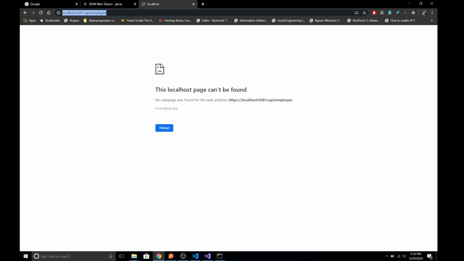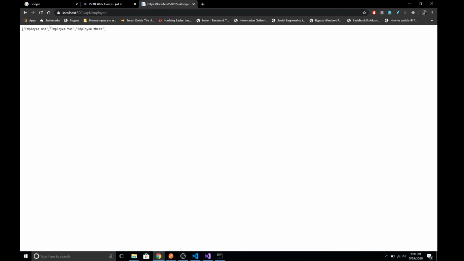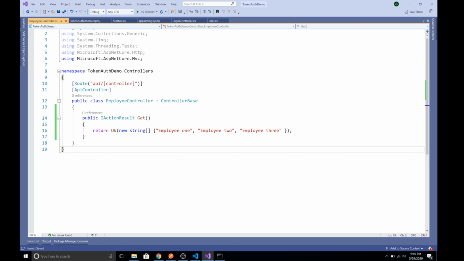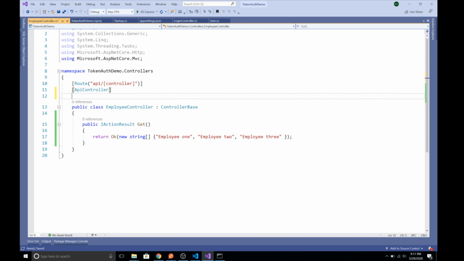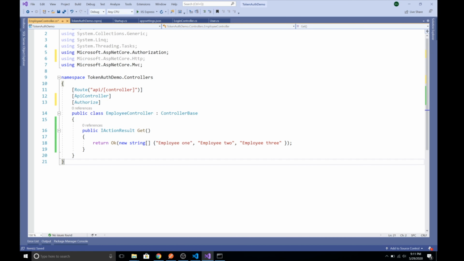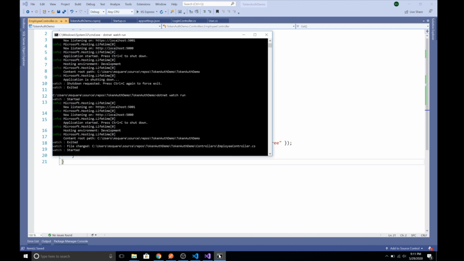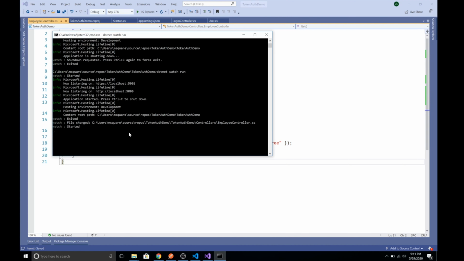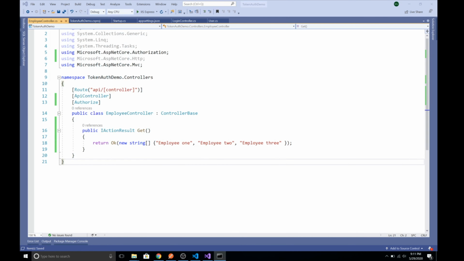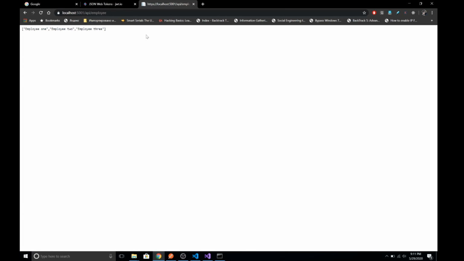And then let's try again. So it has successfully returned the 3 employees that we created. Now let's try to validate, authorize this controller, and then authorize, and let's bring in the namespace for this authorize here. Save this, and our server is starting up, and let's try to access that API link here.